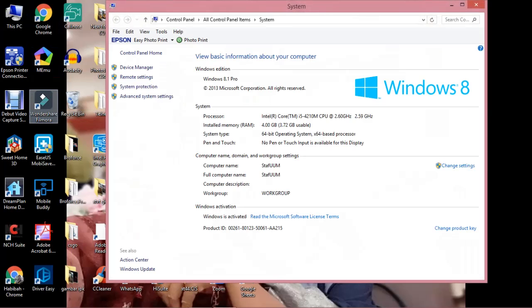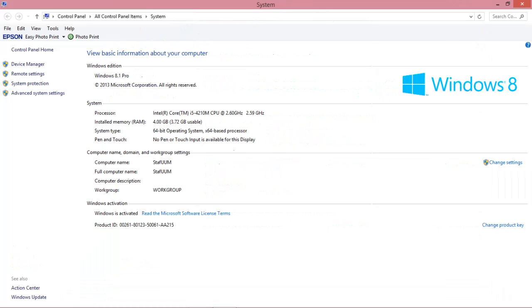From here you can view the basic information about your computer. This computer has been installed with Windows 8.1 Pro, and from the information over here, you can see that the processor being used for this computer is the Intel Core i5 4210M processor with the speed of 2.6 GHz. The memory installed for this computer is 4 GB, and it is a 64-bit operating system.